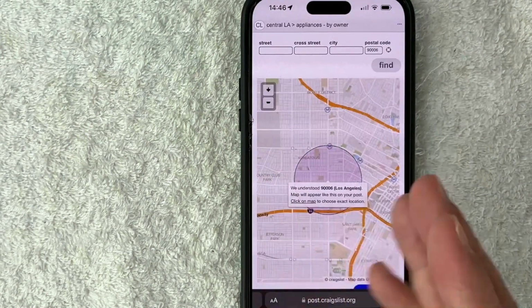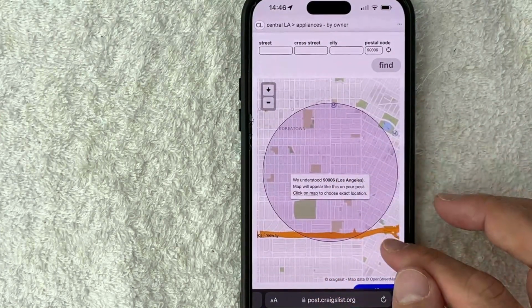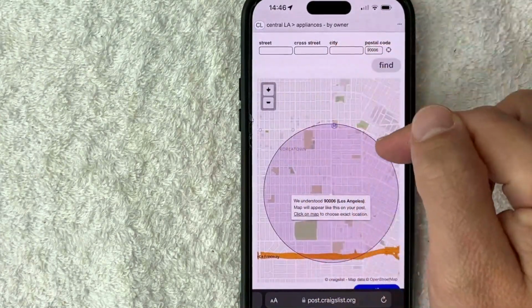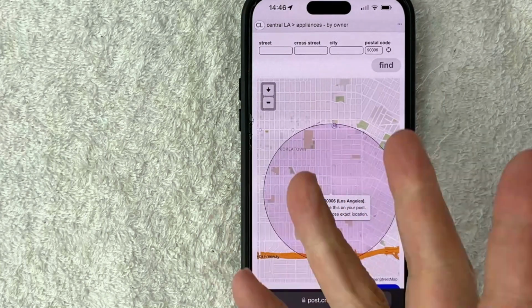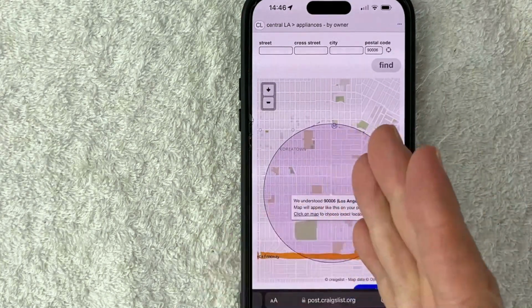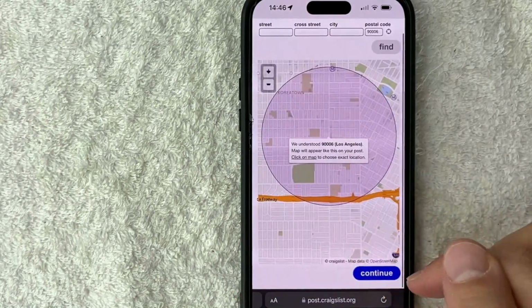Okay, so here you can go ahead and give a visualization of the map that's going to be shown. If you want, you can put in the street address, and that way it's going to give an even more exact location. Again, that's up to you. If you want to keep your address private, you can do that. Or if you want to move this around, you can. And that way it gives the buyers an idea of what the general location of your item is. And then you're just going to scroll to the bottom and click on this blue continue button.